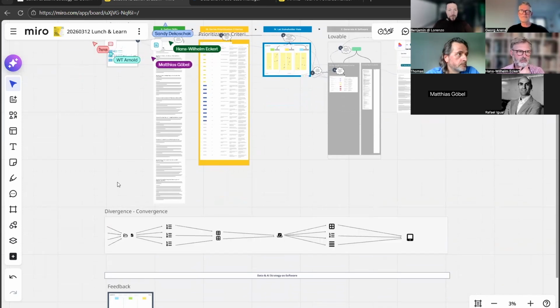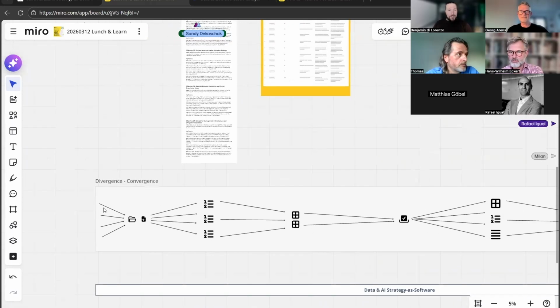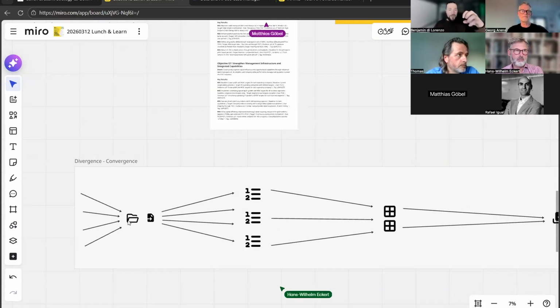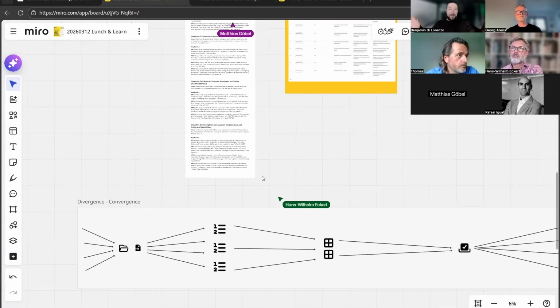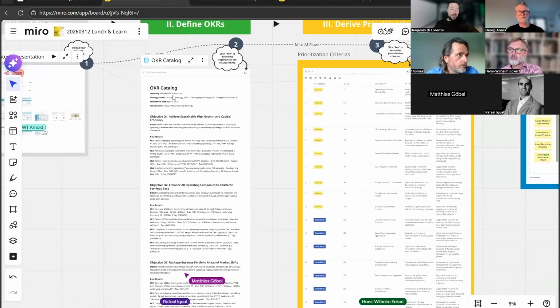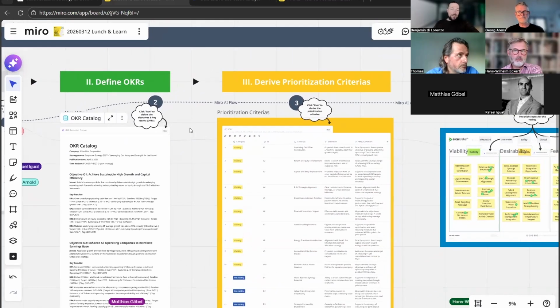Maybe this is also a good time to show you this, because what we are doing here is essentially a process of divergence and convergence. First, we have the strategy document, which is already a condensed version of information, and now we try to extract and spread it out, and define new data points, and those are the OKRs. This step is simple, I think.